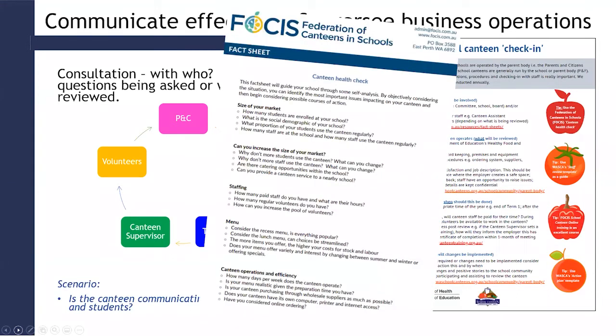So this is what the canteen checkup looks like, and it really poses different questions for different scenarios. For example, in staffing, it says, how many paid staff do you have and what are their hours? Under menu, consider recess items, is everything popular? So it splits it up into different categories, so the questions can be tailored for the situation that you've got at your school.